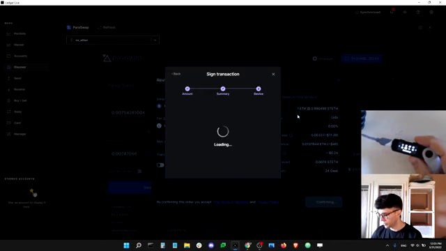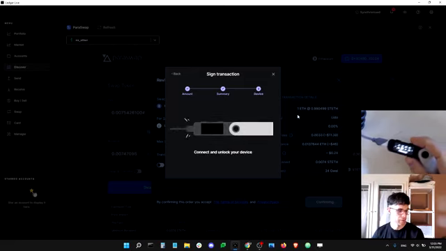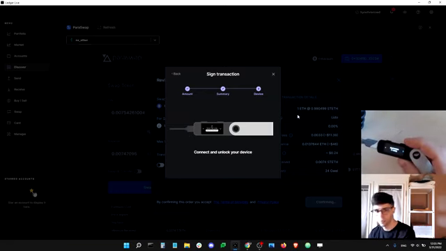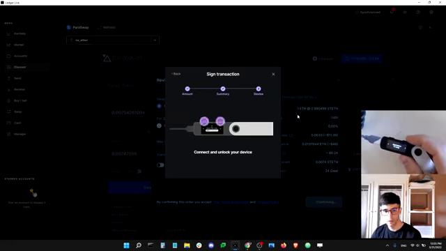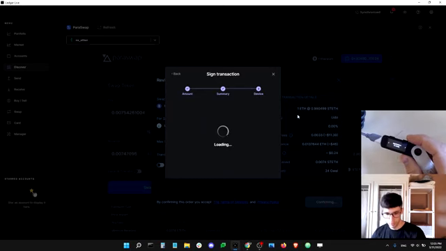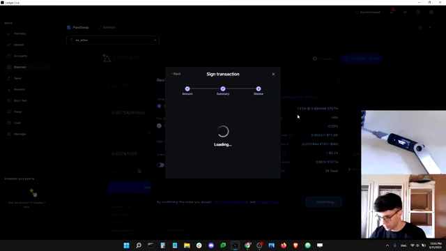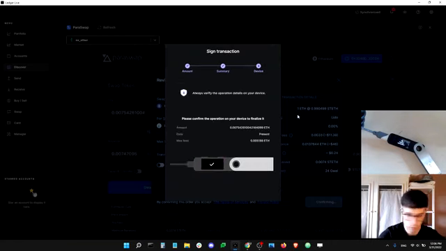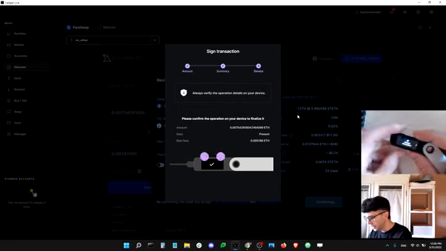So I'm doing this from a Ledger Nano S Plus device. So I've never done it from this one. I'm not sure it's going to necessarily work. If not, I'll just try it with a different device. Yeah, I think it's not working with this device yet. So I'm going to do it with my Nano X. Oh, no, never mind. It worked.